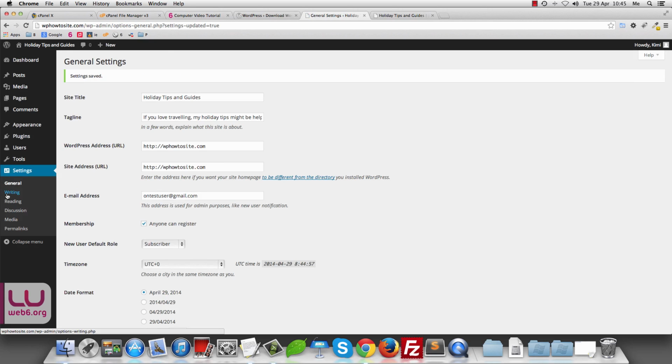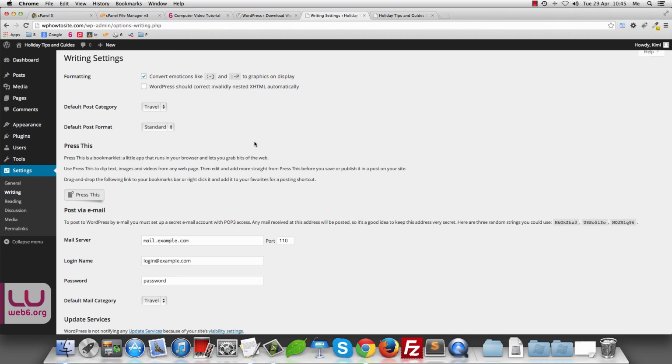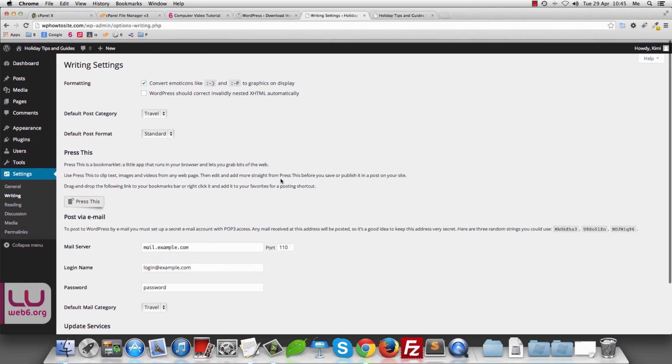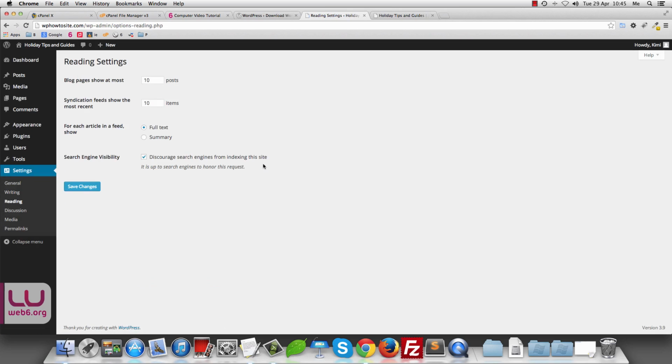Also in Writing, so we go to our Writing settings here. You can choose anything like that, and you can choose the default post format. I also leave all of this by default. Basically, in Writing there is not so much to change, so I'm just going to leave it by default here. And then the Reading settings here, by default it's showing 10 of your posts.